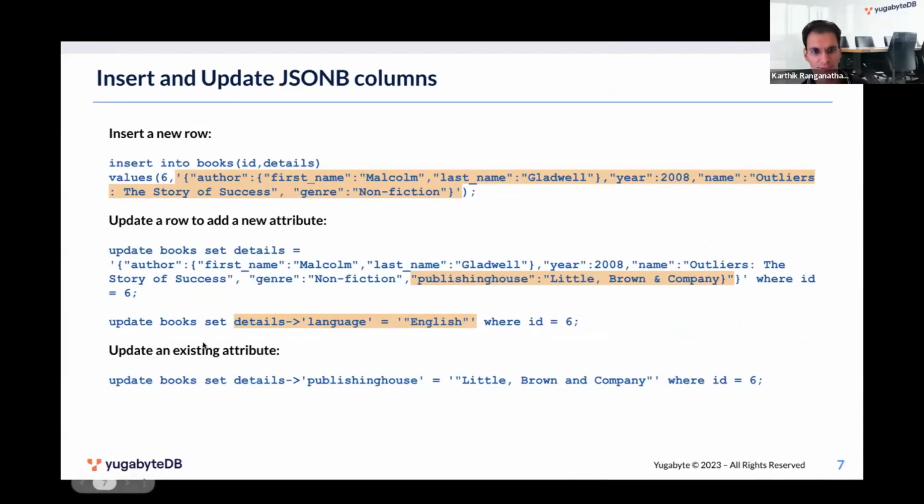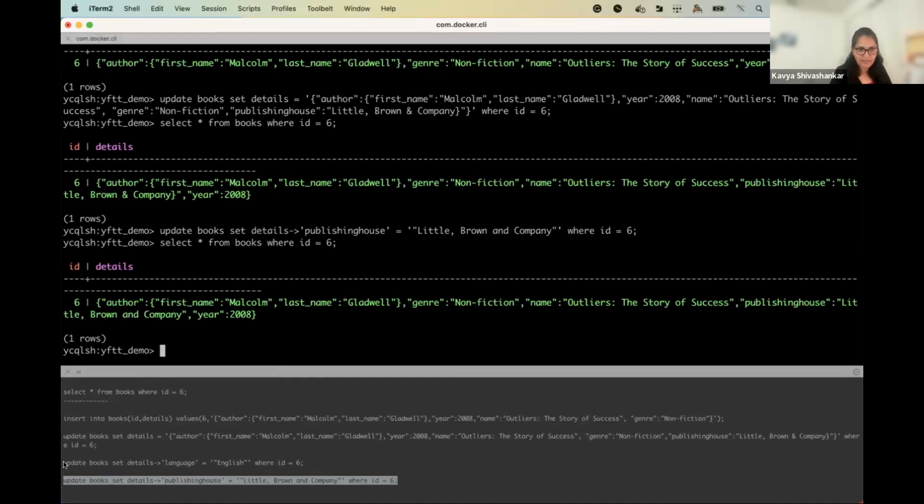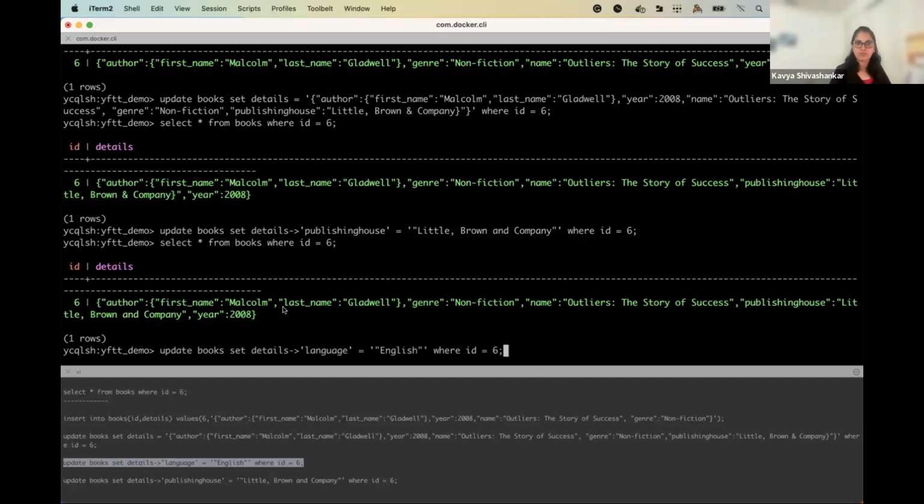So here in this example, update book set details, I add a new attribute. So let's take a look at that here. So I have this. So I don't have language. If you take a look at this, I don't have language here. But now I'm going to add language into this JSON. And I use details, single arrow operator, and specify the attribute.